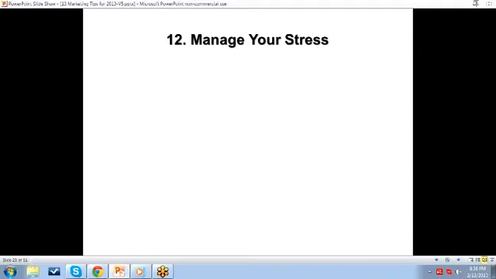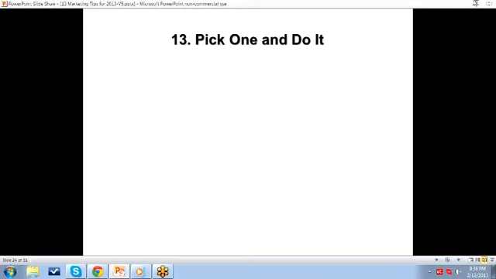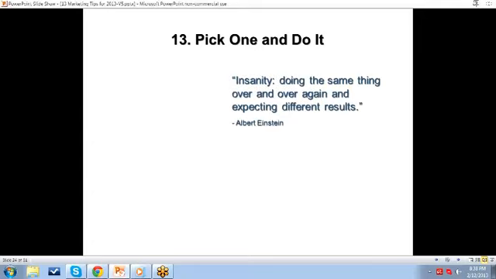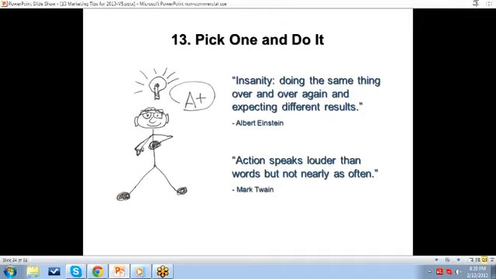Number 12, manage your stress. If possible, let each team member use Newcom at least once a week to manage their stress and live better, healthier lives, both at work and at home. Tip number 13, pick one of the tips and do it. Another one of our favorite quotes, Albert Einstein, insanity, doing the same thing over and over again and expecting different results. And another, which is a great quote, action speaks louder than words, but not nearly as often.